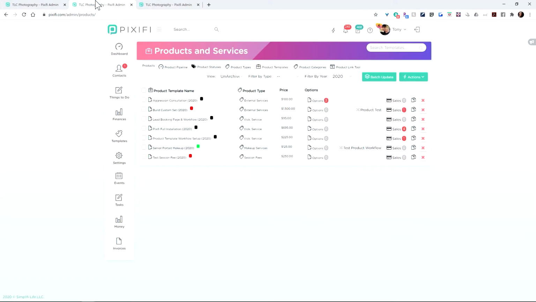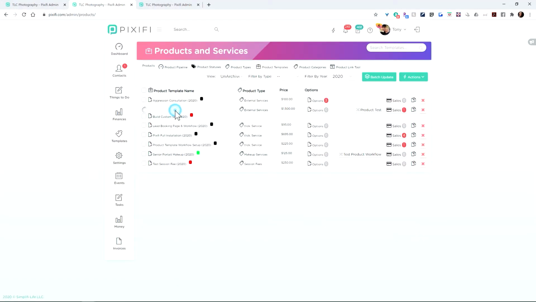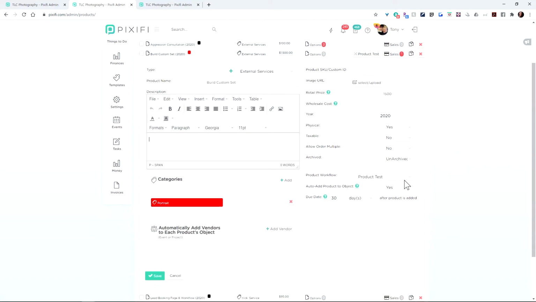I'm just going to open it up so that I'm not speculating. This guy right here, auto add product to object, and the object is either the event or the project, and make sure this is set to yes, otherwise it won't show up here.